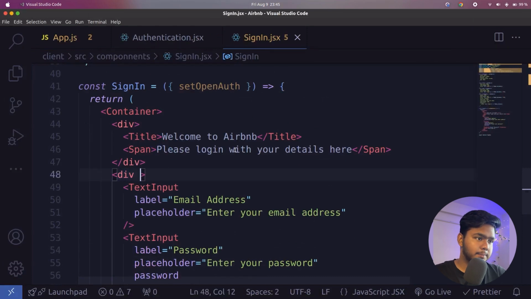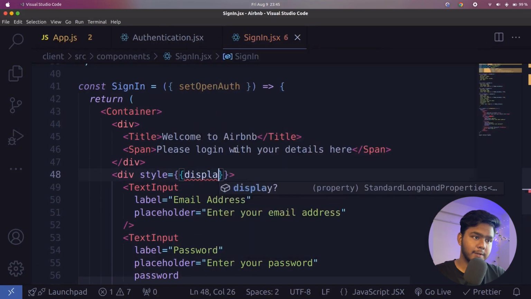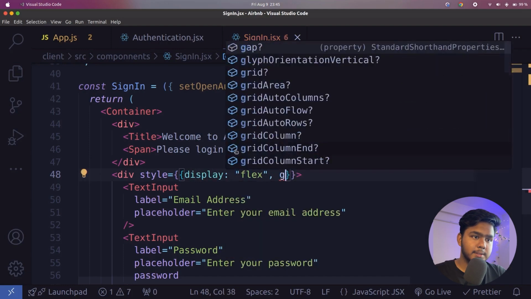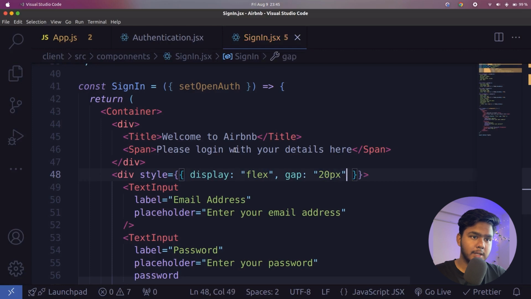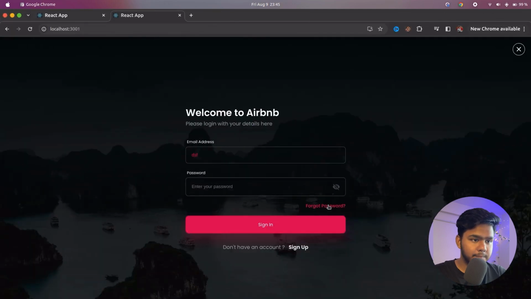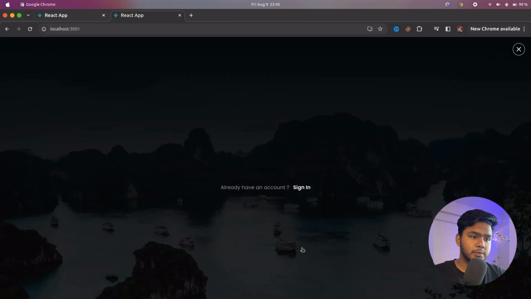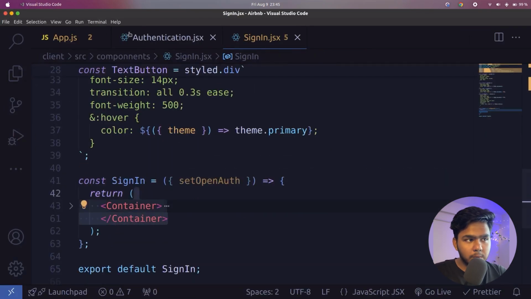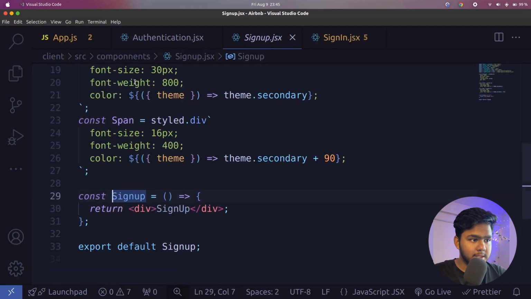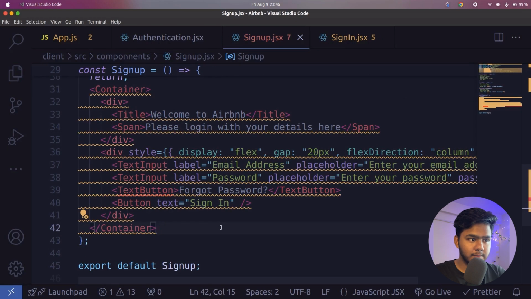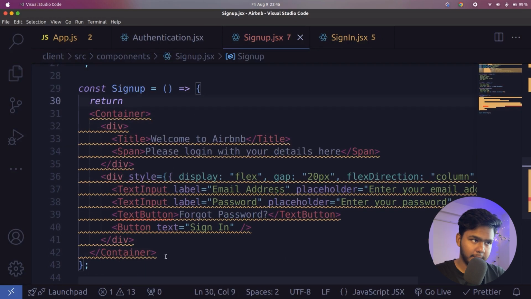So now give it a gap. So I will write display flex for the div, and then I will give it a gap of 20 pixel, and just give it a flex direction of column. So perfect. So now it's looking nice, right? So now let's just go to the sign up page. Our sign in part is also done. So I will just copy this sign in part and just paste in the sign up. So basically we are having mostly the same thing, only we will be having one more input text.